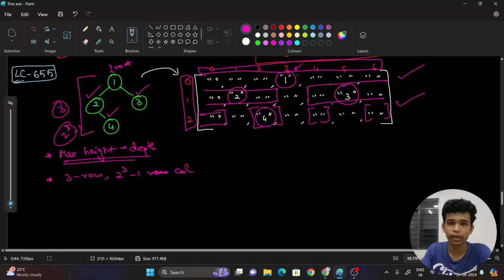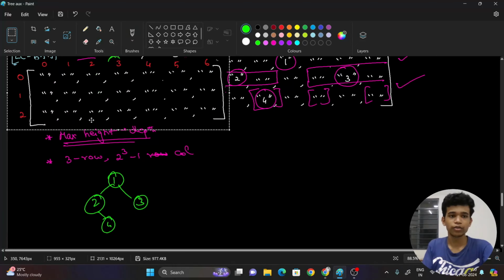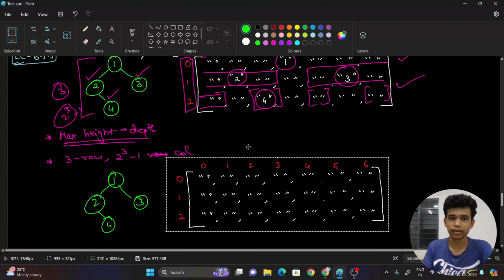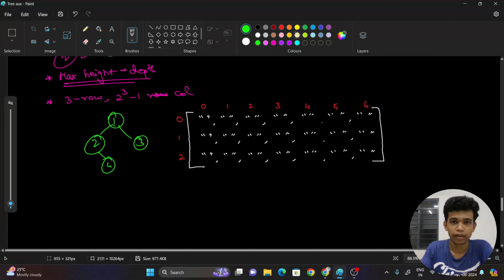Now we can do this same process here also. Let me demonstrate that process. Let us take the same example: 1, 2, 3, and here 4. Initially my matrix will be like this. Now see here. At first I am at 1. Where should I place this 1? Initially my row will be 0. And what is my column?